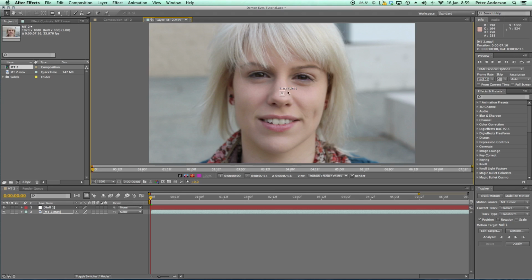Okay, now you can see that we've got a track point 1 here, and that's the position if you look down at your tracker window. We want to record both the position and the rotation. So if you have some camera shake in your original file, then you want to do position and rotation. And you can see that that's added another track point, so we have 2 track points.